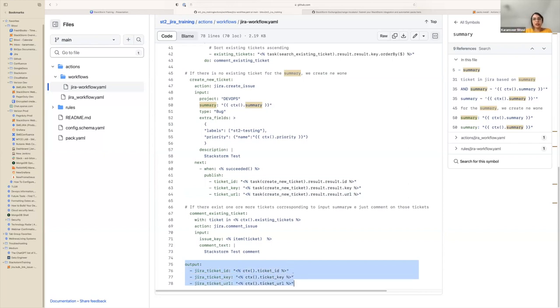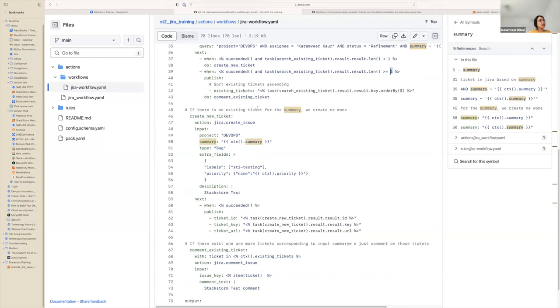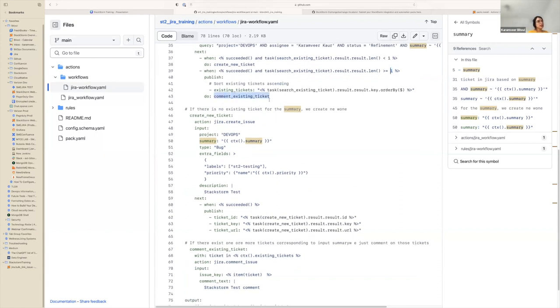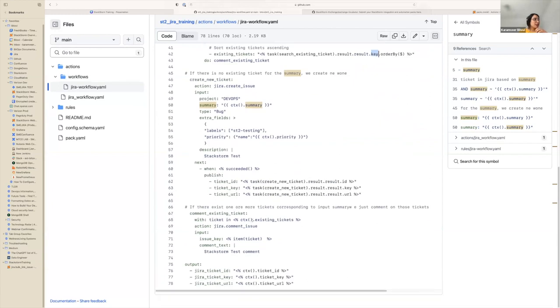This means when you run the pack in StackStorm, you will be able to see the output of this. The other condition is if there are already one or more tickets that match the same JQL query in Jira. Then you do not want to create a new ticket, you just want to comment on the existing tickets. Let's say you have three tickets. You want to comment on each of those tickets, right? So you have the existing tickets in one array and you want to loop on those. After finishing this task, you got all your ticket keys in ascending order and you saved them in the existing ticket array. Then in this workflow, you loop on this array: for every ticket, you provide it as a key, and it comments on every ticket.